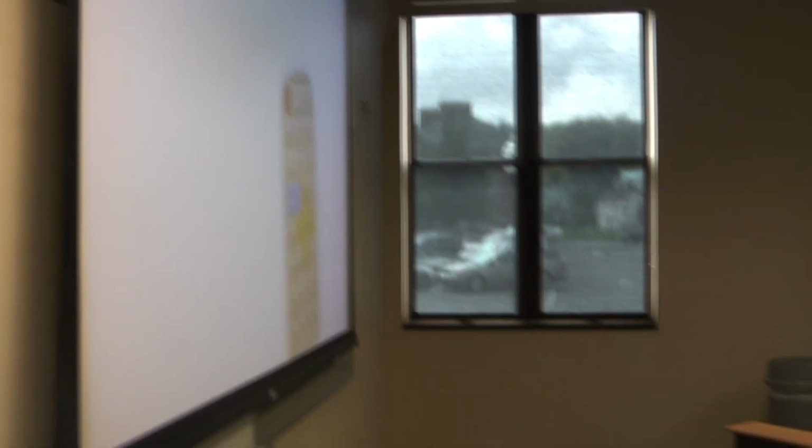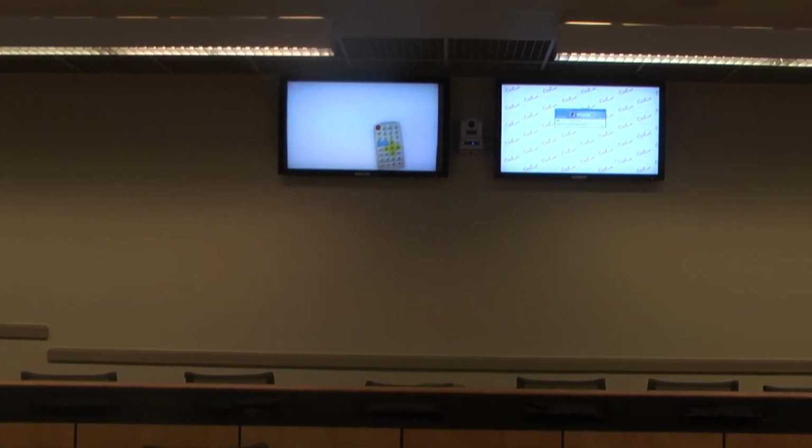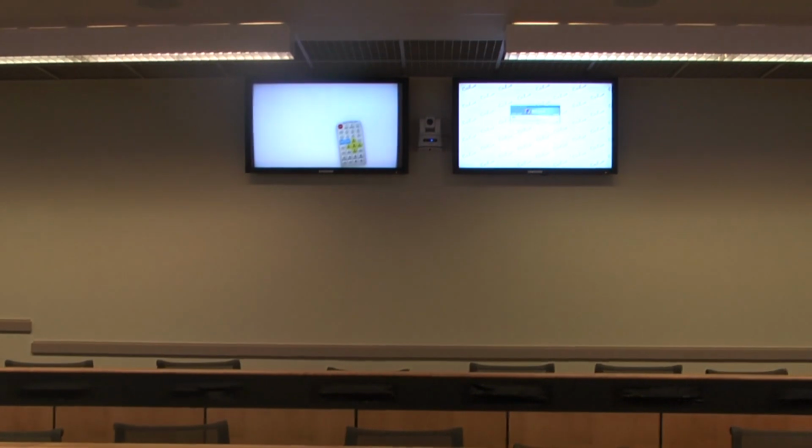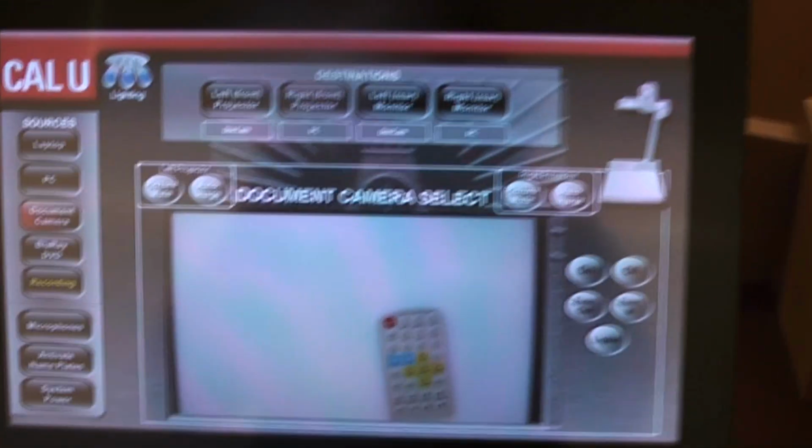You will then see the document camera on the left screen, and you will see the document camera on the back left confidence monitor as well. So the back left confidence monitor actually mirrors what you see in the front of the classroom so that you don't have to turn your back when teaching to the students. You can just continue to look straight ahead and see the presentation.